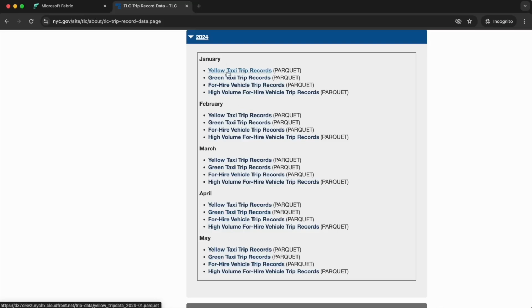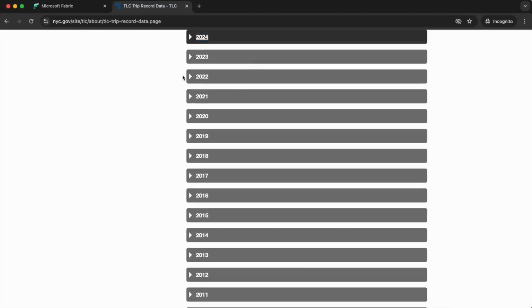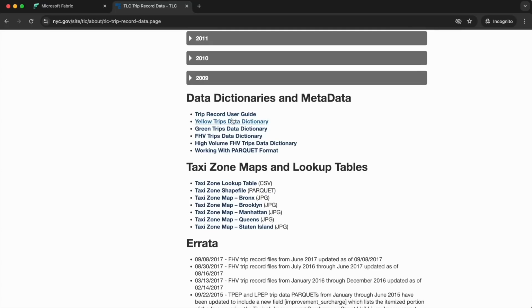Please download these files by clicking on them, yellow taxi trip records. Once you click on it, it should download to your local computer. Do that for January, February, March, April, and May of 2024. The files are around 50 megabytes each, but once we upload them to Fabric, you should delete them from your local storage. The information contained in these Parquet files is summarized further below in the yellow trips data dictionary.